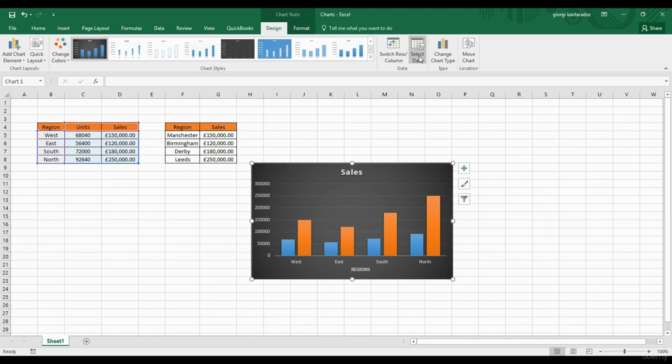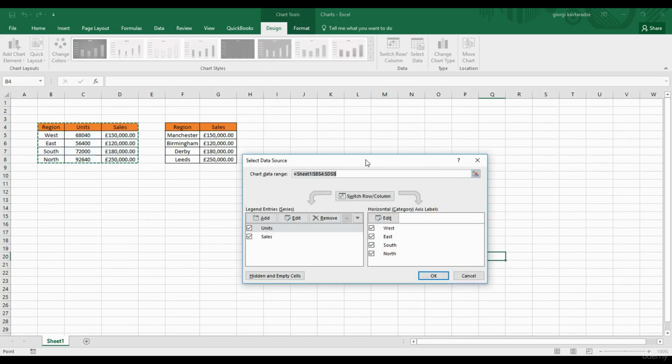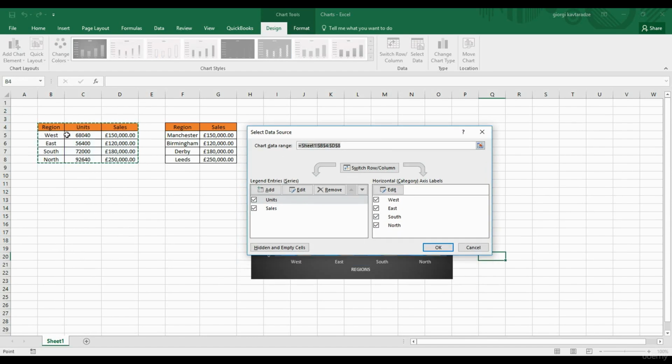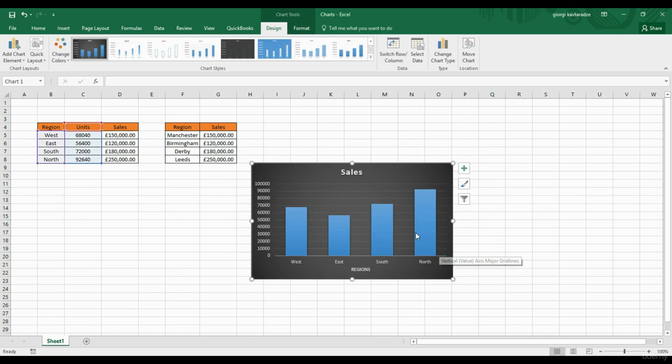Click the Select Data icon if you want to change the existing source of a chart. First, let's clear this box here and select another range. Click OK and the source is changed. There is another simple way to do the same thing.